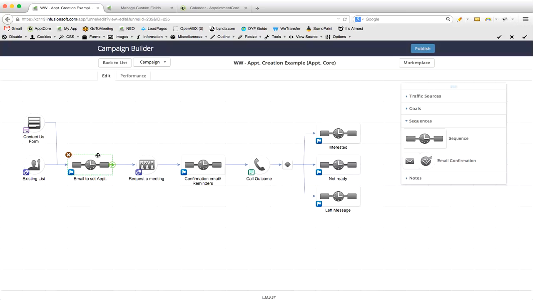They'll click, they'll see my appointment availability. They'll make their own individual appointments. Once they schedule from Appointment Core itself, I can have it tag them. And so in this case, it's more of schedule the meeting.